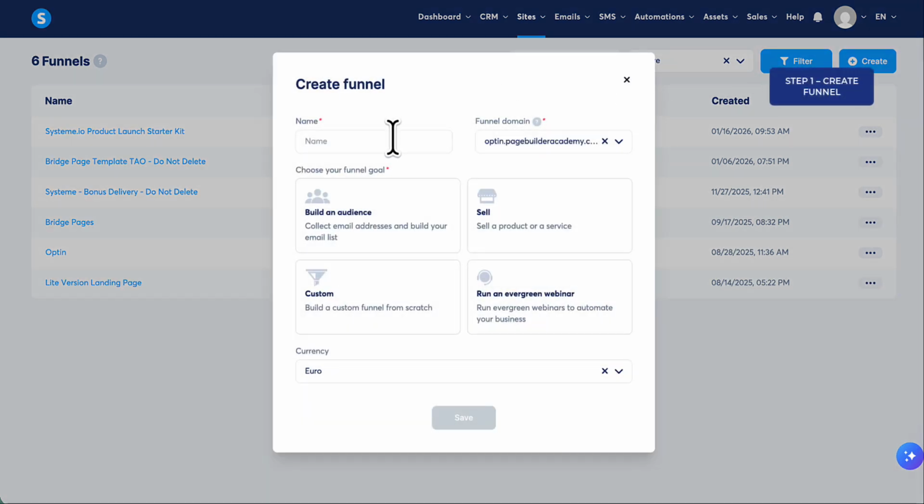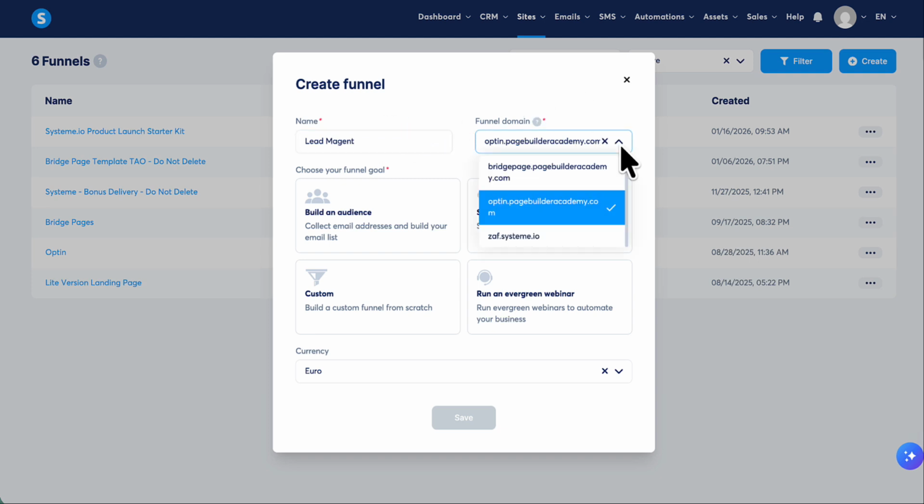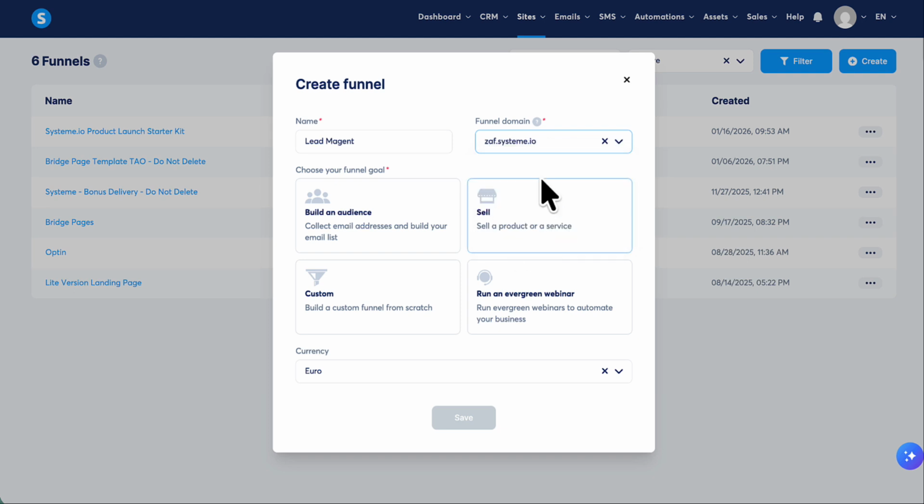Now what we want to do here, under the name option, is give our funnel a clear name, maybe something related to the actual lead magnet or free offer that we're giving away. I'm just going to call it lead magnet. And then under the funnel domain, select the domain. So here, if you've got some subdomains or domains added in, you can select it from there, or it may just default to the System.io one, which I'll just put here.